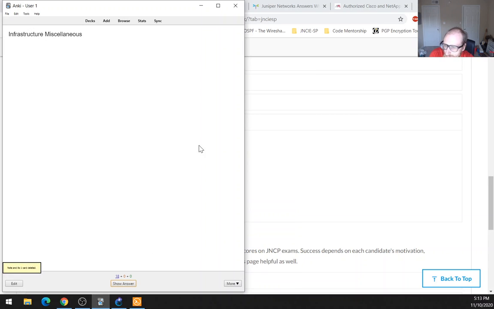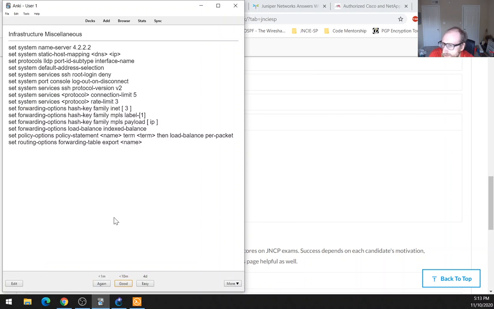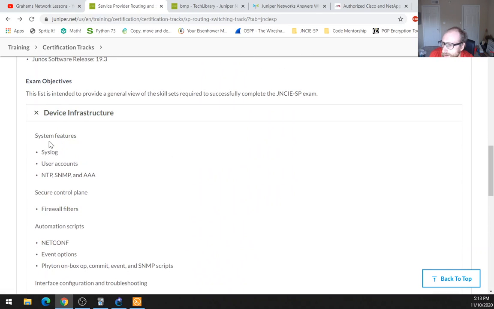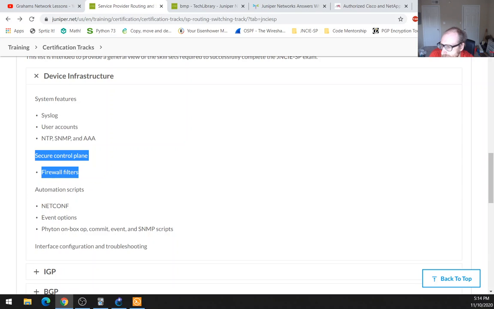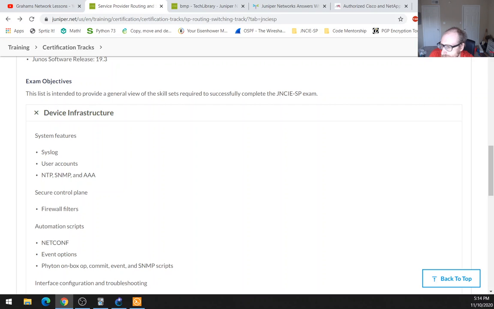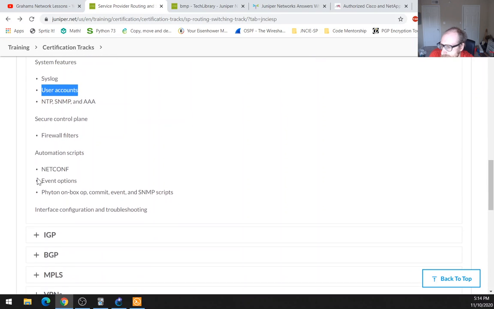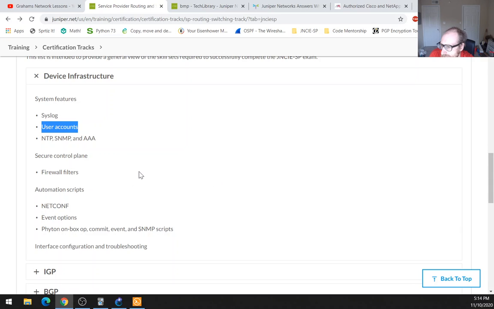Alright, so this is infrastructure miscellaneous. Let's take a look at it. Okay, yeah, so this has things that'll be on there. Setting up SSH, setting up LLDP, that sort of stuff, is going to be on there. Yes, so securing the control plane, that's going to be a big part of it. Oh, god damn it, they still haven't fixed that. So yeah, user accounts. Now I'm surprised that they don't say anything about SSH specifically.